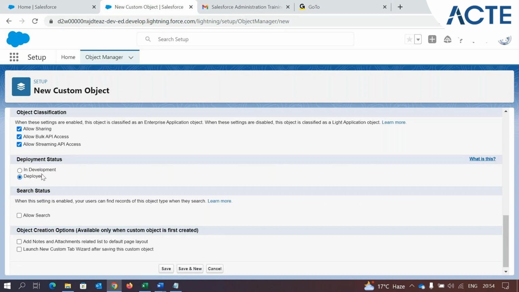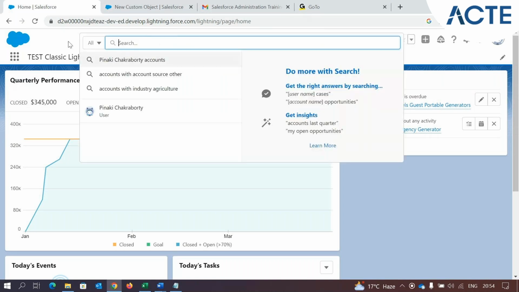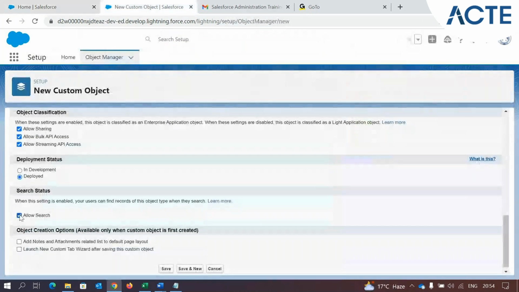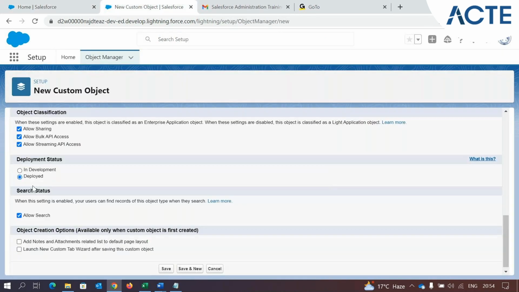So always keep it as deployed. What is the meaning behind this search status? If you see in your home section, there is this search button. If you want to search for any record, any object, then you need to tick mark this option, allow search. If you don't allow this search, then you will not be able to search from this section. Your end user will not be able to see.